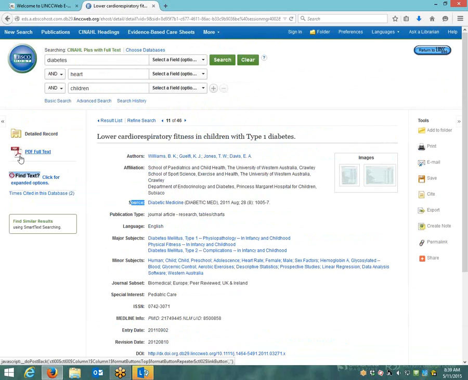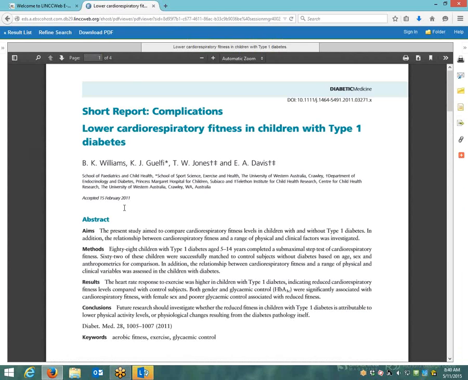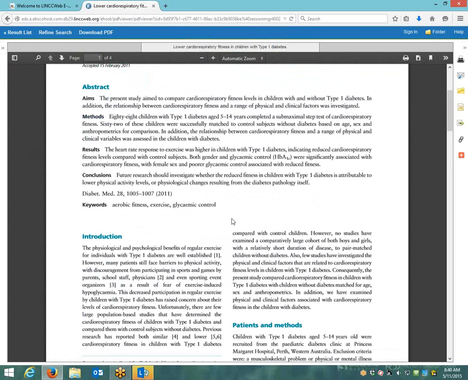The article itself is as a PDF on the left-hand side of the screen. When I click PDF full text, I'm taken directly into the article itself. On the right-hand side, I see some more columns that allow me to do some further things with this article.